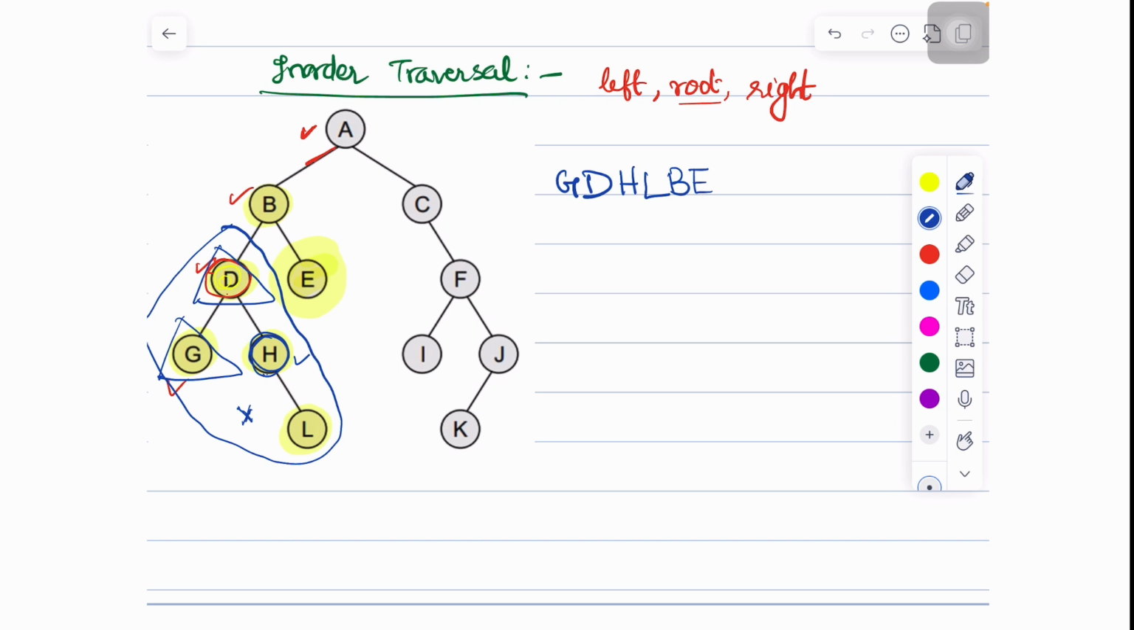Now you can see when looking at node B, the left is all done, the root is done, and the right of the node B is done. Now coming to the node A, the left part, the left tree of node A, is done. So the left is all completed.